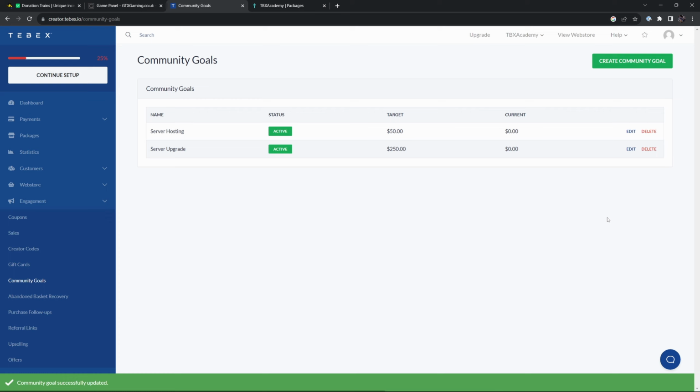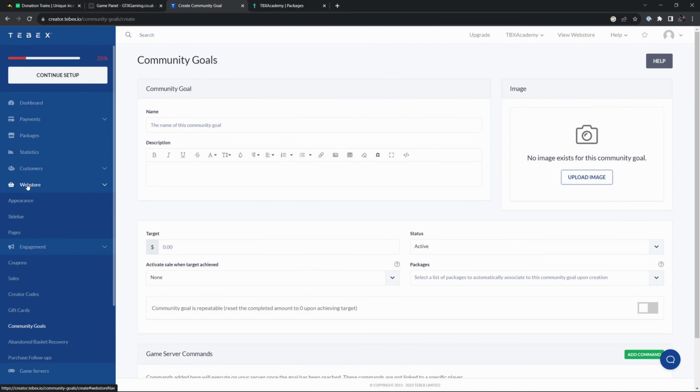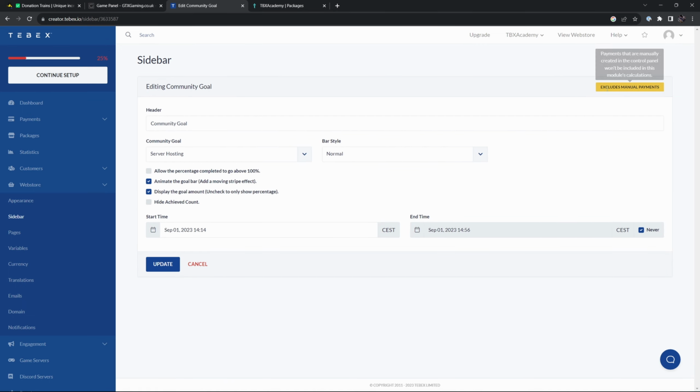I don't think I pointed it out earlier, but in the top right, when we made this goal, actually, I can make another one. And it should say, if we go back to web store and go to sidebar, does it say when editing? Yes, it says excludes manual payments. I will still use a manual payment to demonstrate this, but it will just not show on the module inside of Tebex. Everything will still work. The module on Tebex will only update if it's a genuine sale. But by linking those packages to those goals, everything will work once there are actual payments coming in.